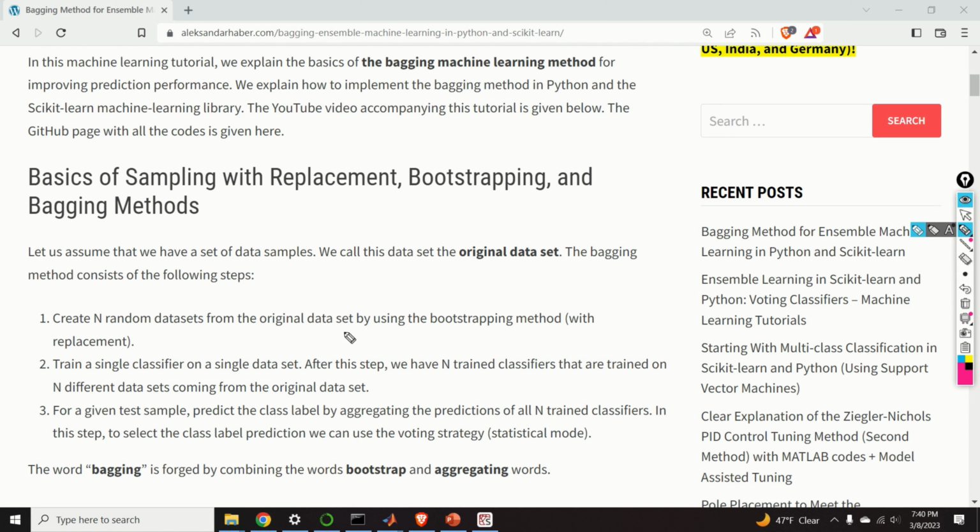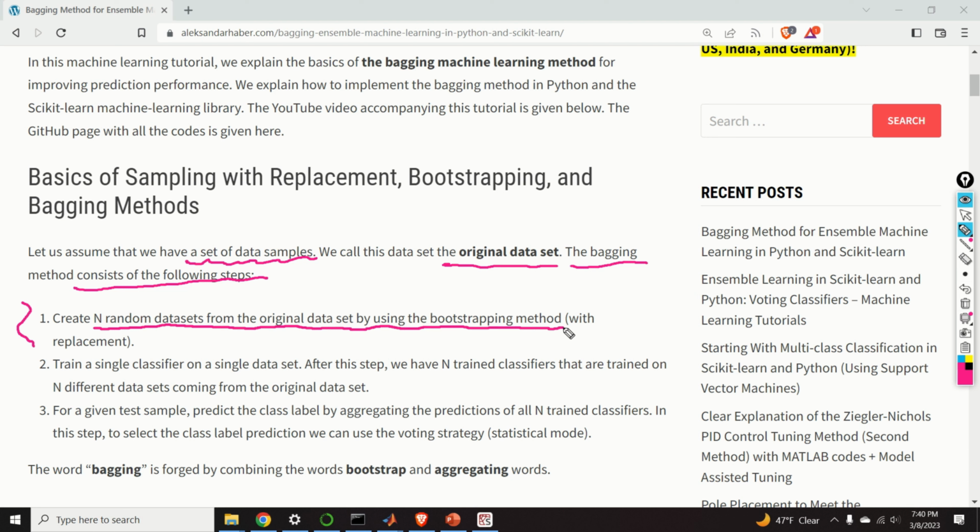Let us assume that we have a set of data samples. We call this set the original data set. Then the bagging method consists of the following steps. First of all, we create n random data sets from the original data set by using the bootstrapping method. The bootstrapping method will be explained in the sequel, so don't worry about it.